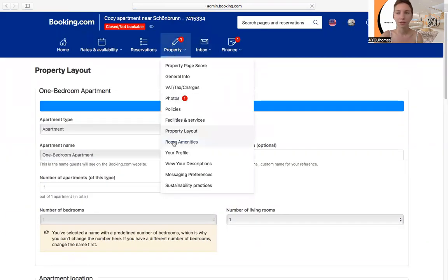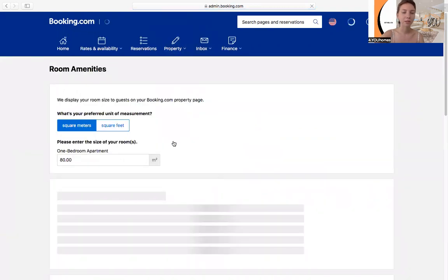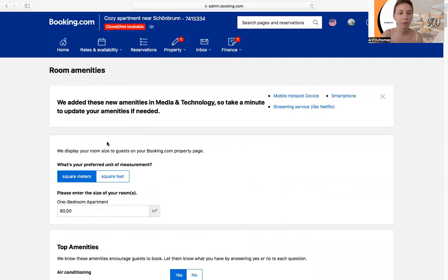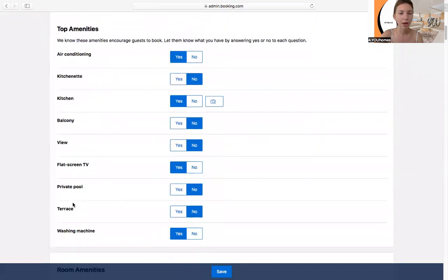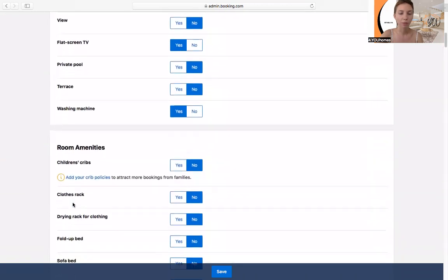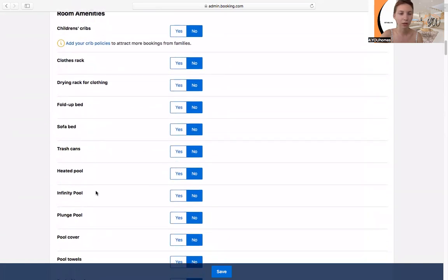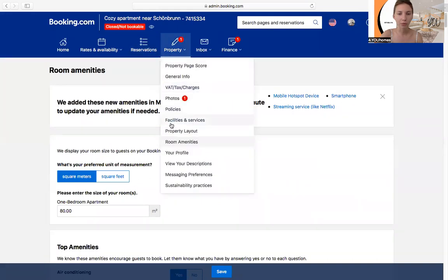Some deep information about the property or the room itself is represented in the next section, which is room amenities. Here you can, for example, say how many square meters the property has. And once again, you have all the different facilities you offer. Basically, it's just a long list where you just click yes or no. And in comparison with facilities and services, room amenities, as the name says, is something only related to the property and something which really is inside the property.